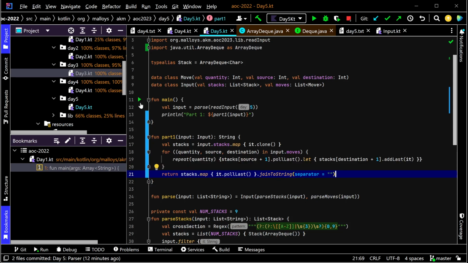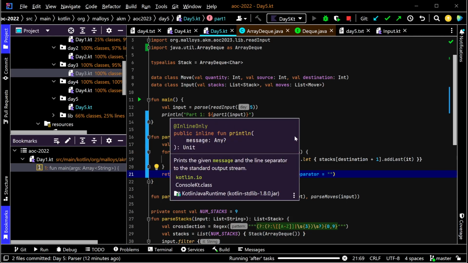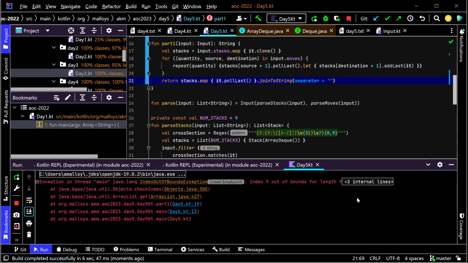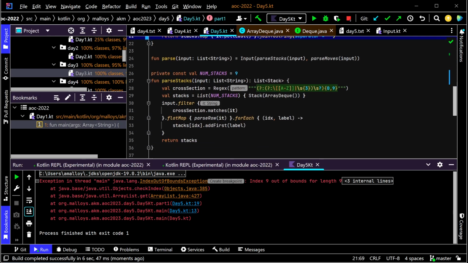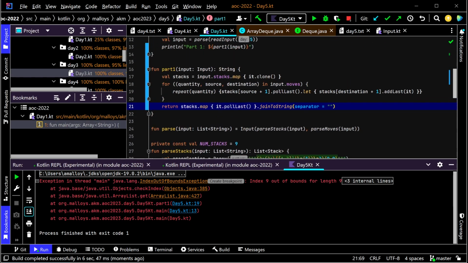What happens if I just run this? Wouldn't this be exciting? Good, it's broken. Oh, I should be subtracting one, not adding one.